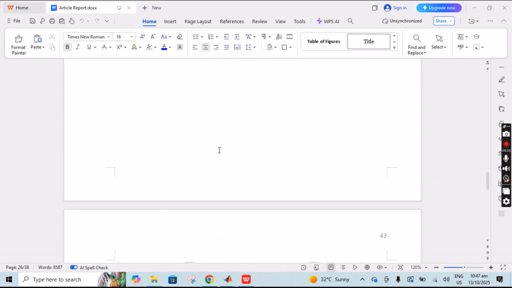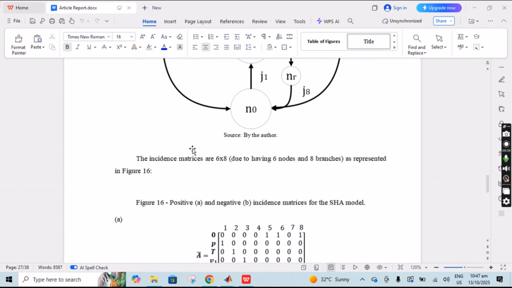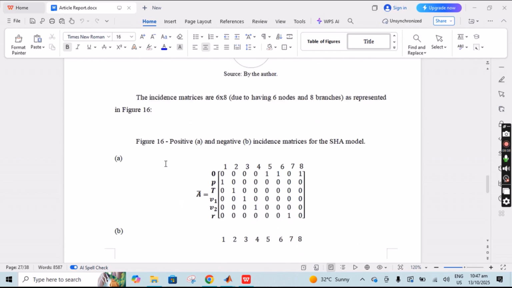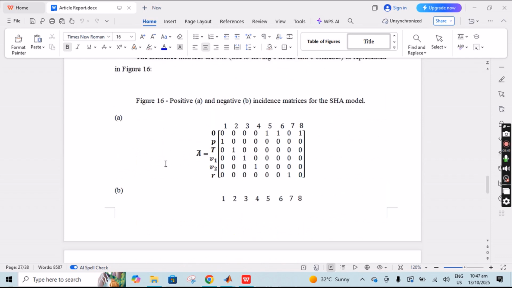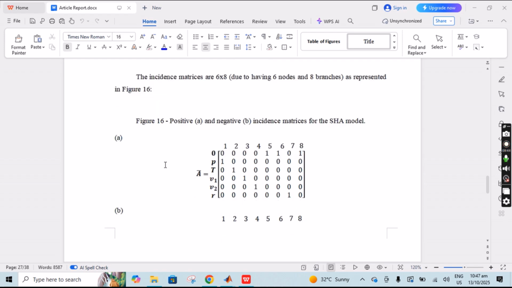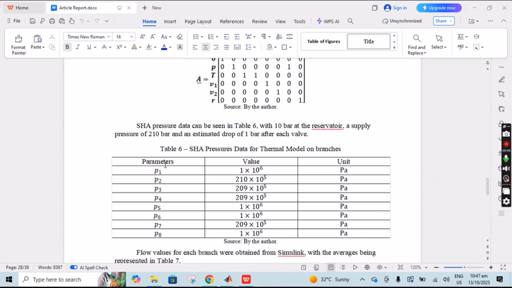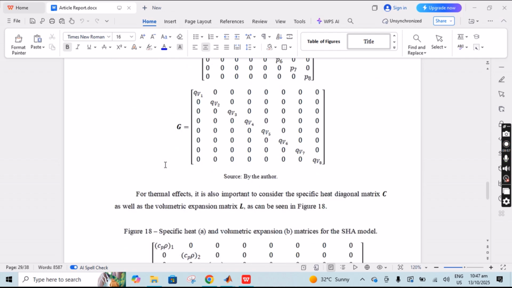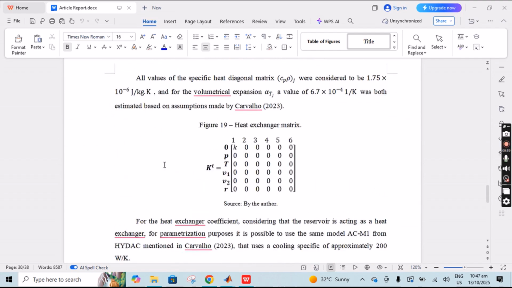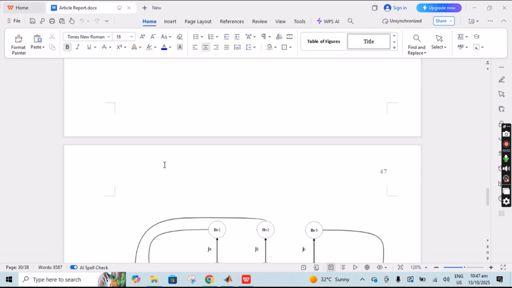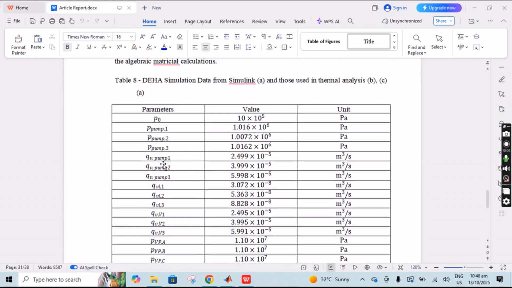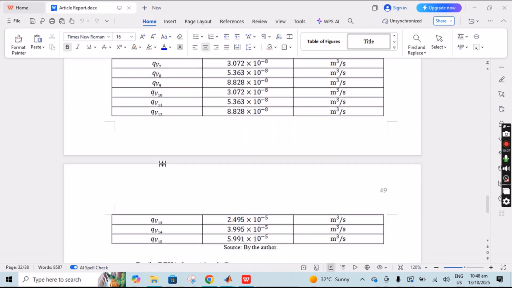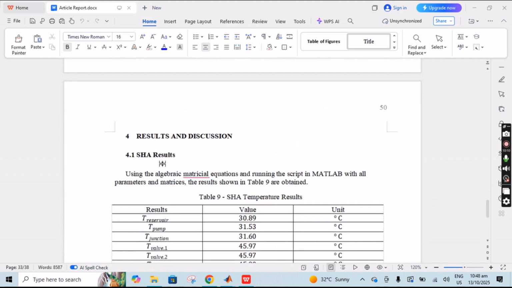Thermal analysis of the SHA thermal model. This is the SHA thermal model, and next are the metrics used for different power, temperature, voltage, and speed. Then we will adjust the pressure data, and also the flow data for thermal nodes on branches. Okay, so the complete DEHA model is also presented here, and the Simulink model is also developed in the complete structure.